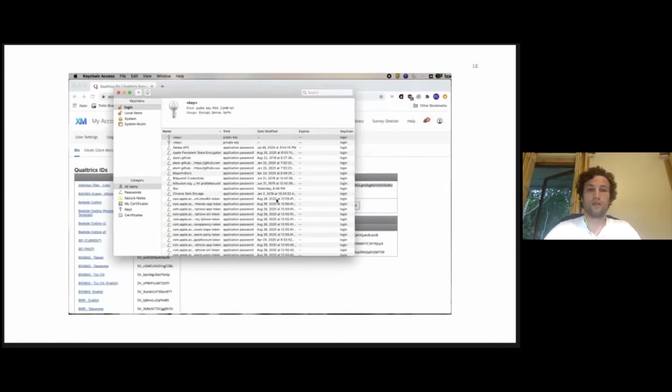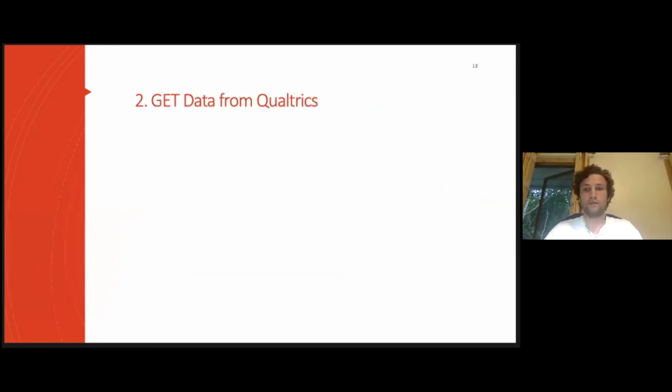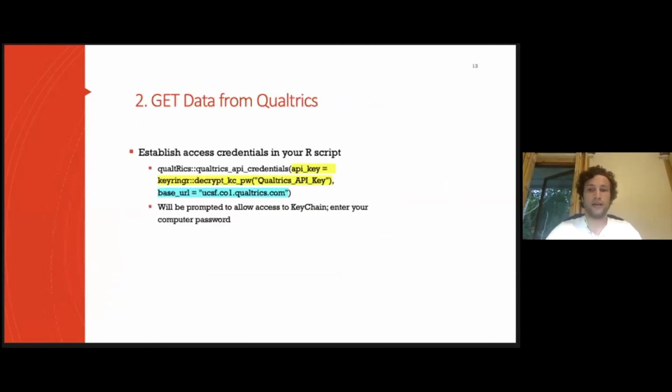So once you have that set up, we want to leverage some R code and the API token to actually download the data. This process can be split into three steps. The first is that you need to authenticate your computer. You do this by running the Qualtrics API credentials command from that Qualtrics package that I had talked about. You'll see highlighted in yellow that we're using a function called decrypt keychain, or KCPW, which is pulling our Qualtrics API token from the computer password manager.